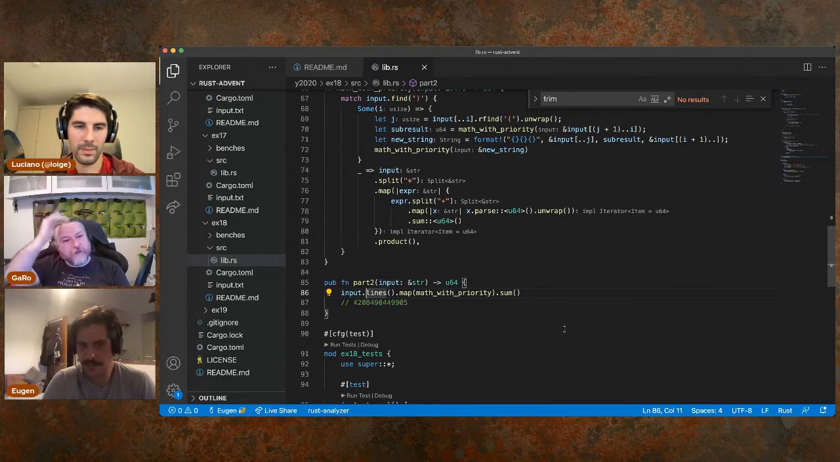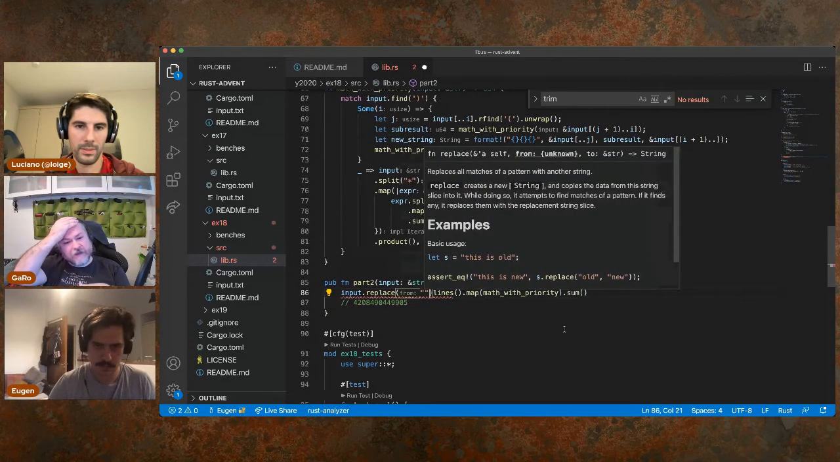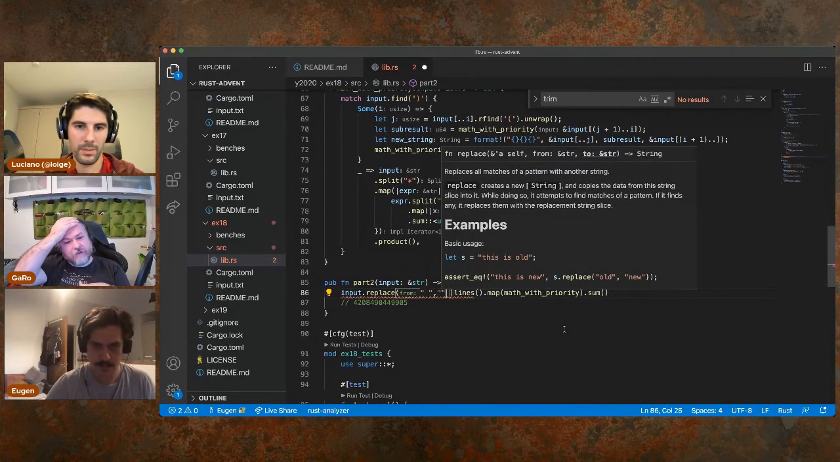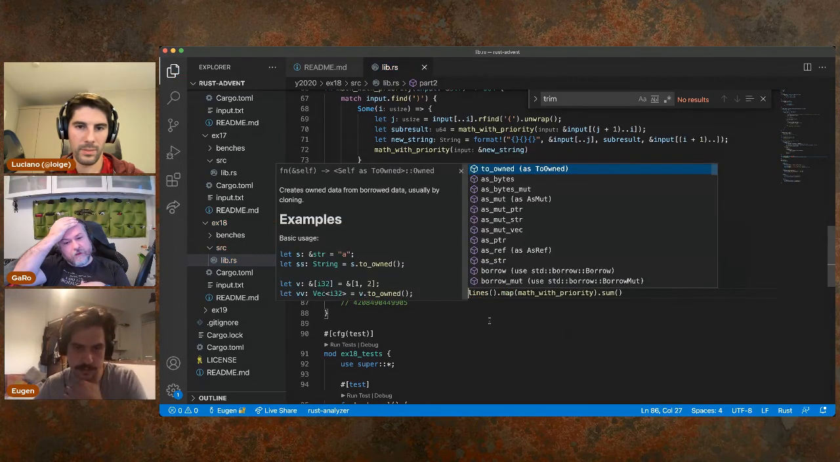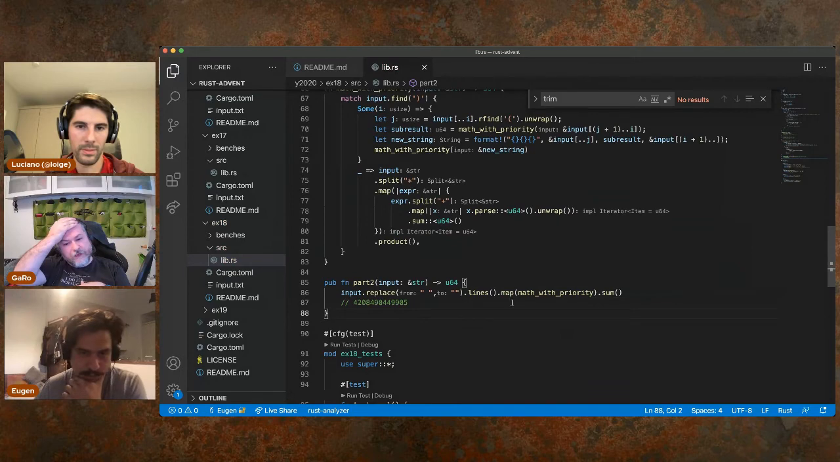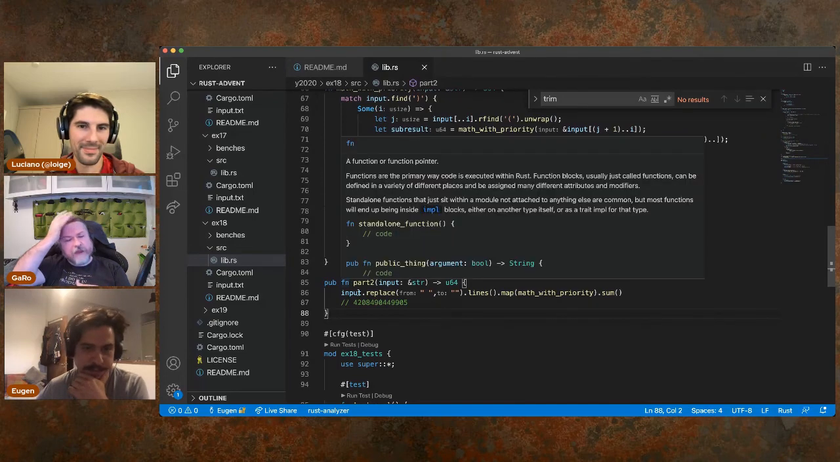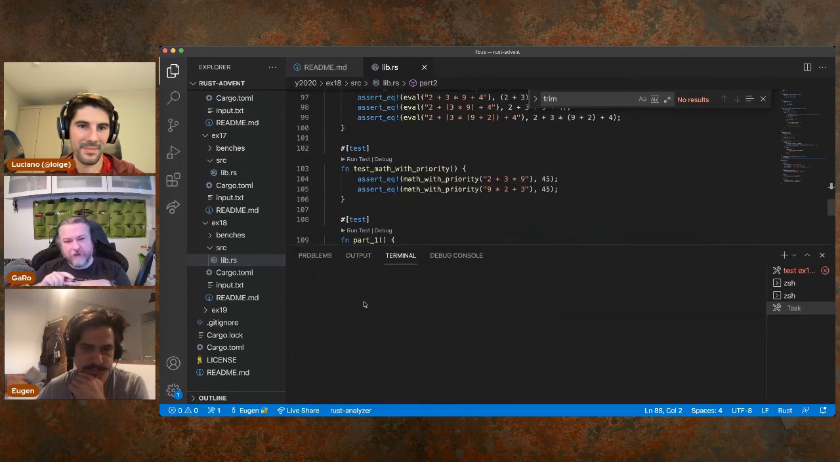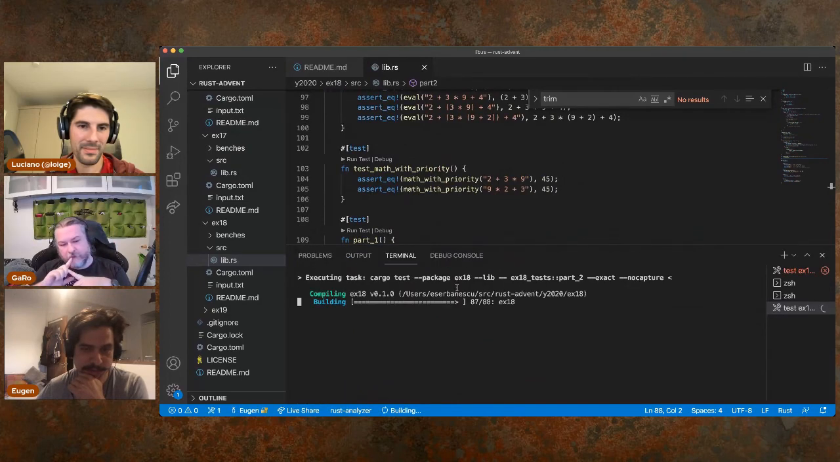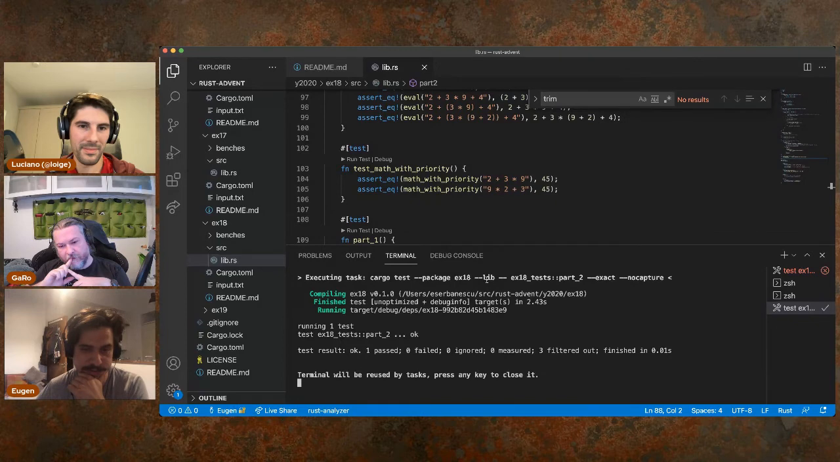Because we can literally replace the whole thing on the whole input, before lines. Would that not work? It could work. Let's try. I was thinking, is that one going to allocate a new string? Maybe. We can run the benchmark after if you want. Okay, yeah, the tests passed.